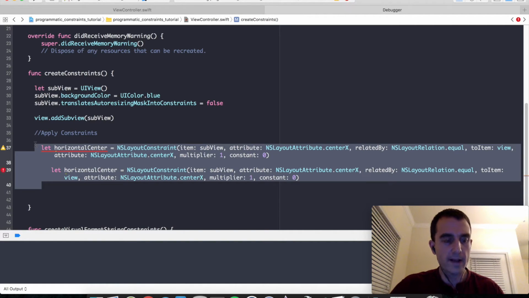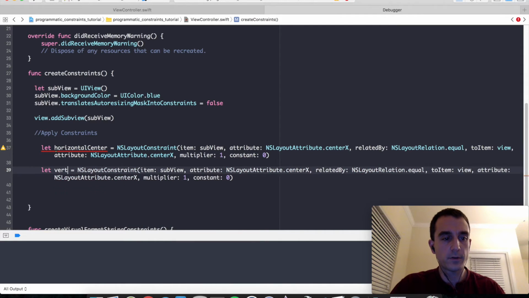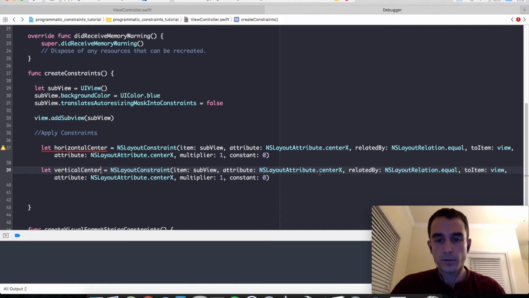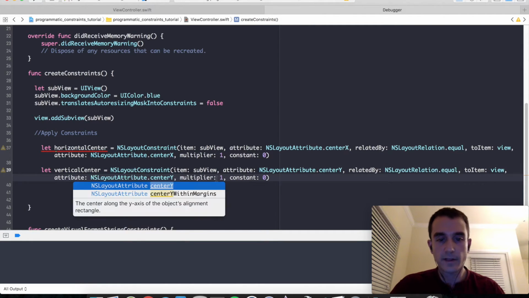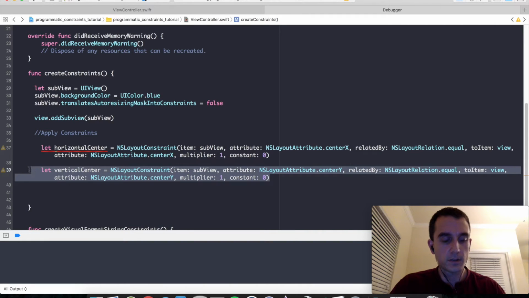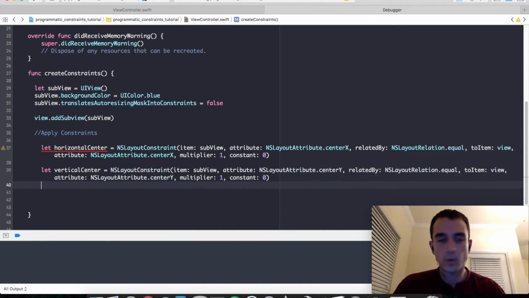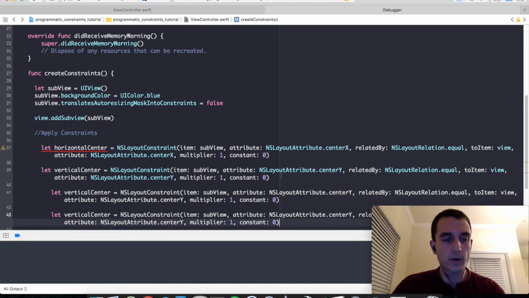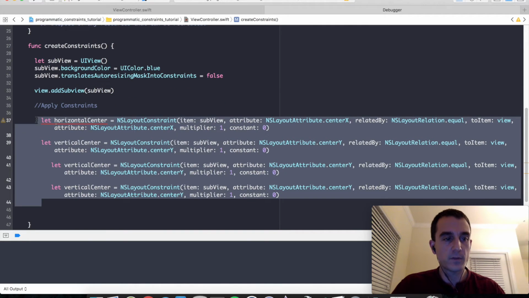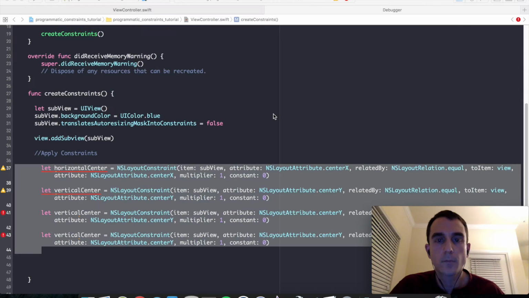I'm just going to try and copy this and just rename it without having to type everything out again. So we'll say vertical center. We'll just change this to center Y equal to view and center Y here. So that takes care of that constraint. Let's also go ahead and do a width and a height. And this is where we will use our constant. So let's just format that appropriately.